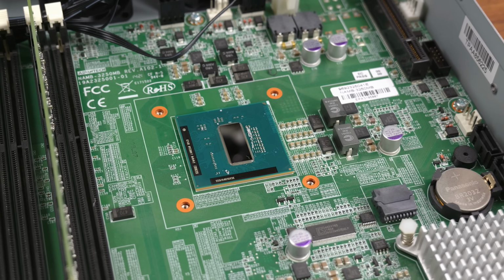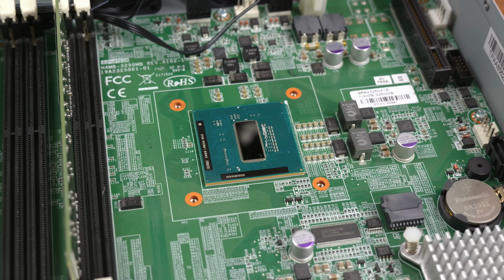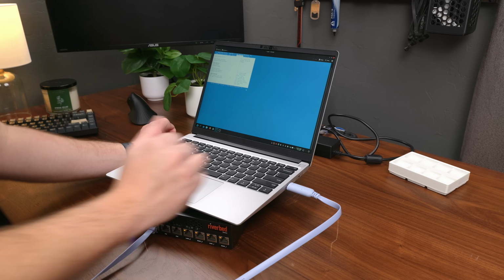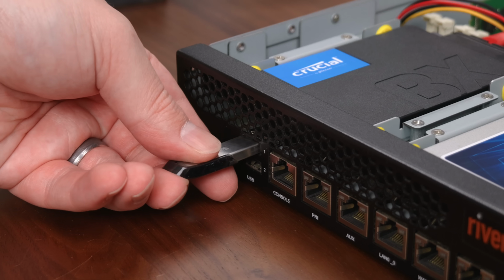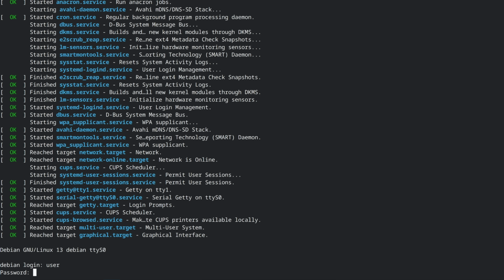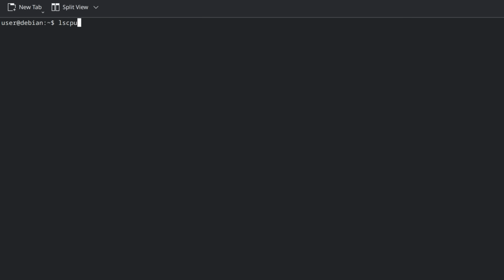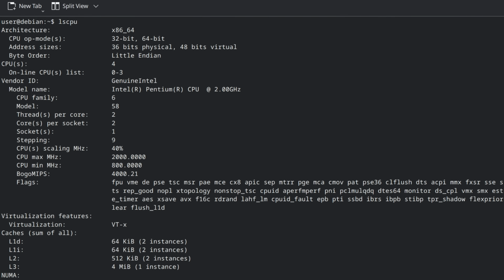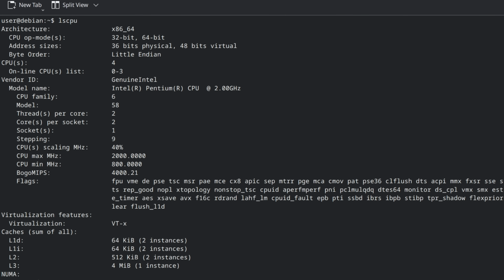However, at this point, I didn't really know what the CPU was still. So I was hoping that if I installed a Linux distro, I might be able to find some more answers about that, and also just test this thing out a bit more. For this, I ended up just taking a Debian 13 live ISO and modifying it so that it supported serial. I tried out a few different commands like lscpu, but still all I could find was that this was just an Intel Pentium clocked at 2 GHz.